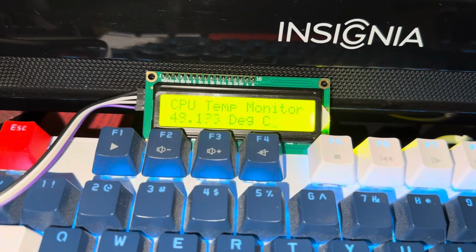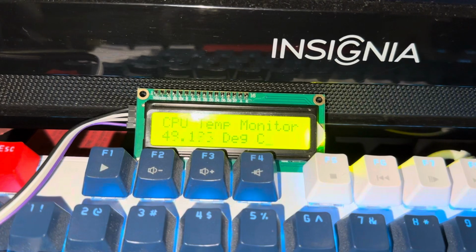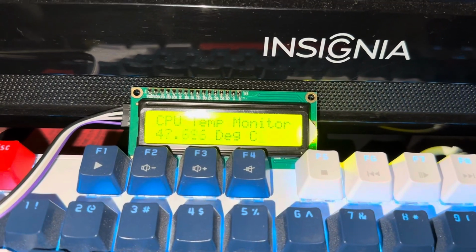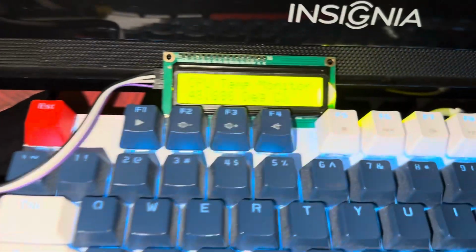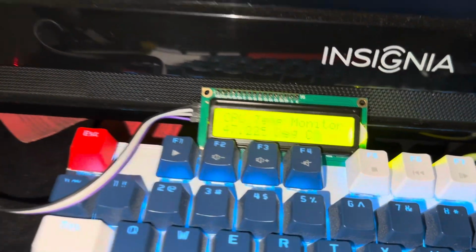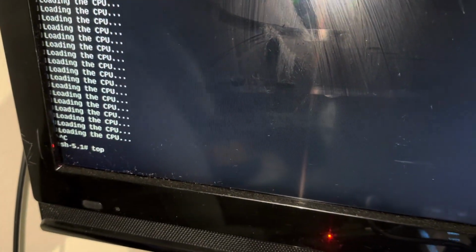And yeah, that is it. That's the demonstration of my CPU temperature monitoring system that I created. Just as an extra step, I'm going to invoke the top command, and I'm going to show you that I have the thermal LCD bridge, which is basically a script that loads at init.